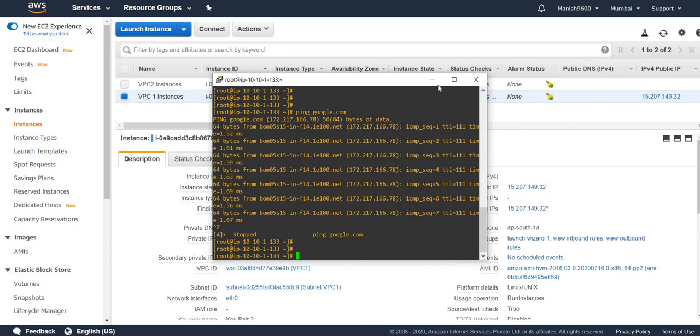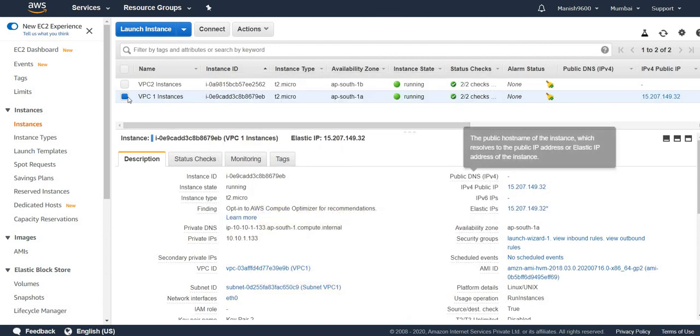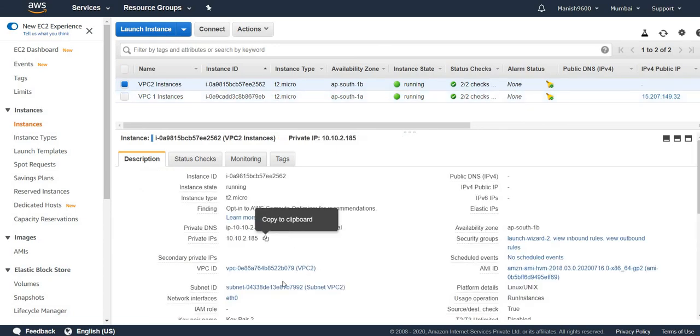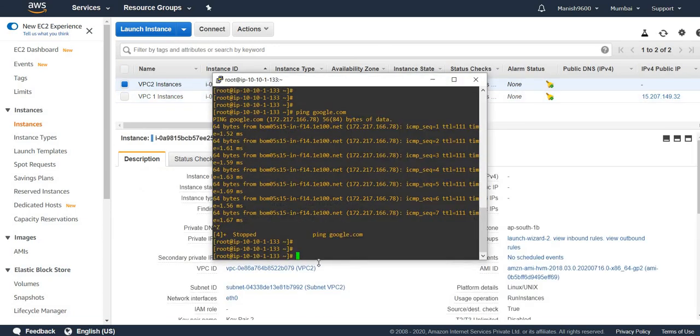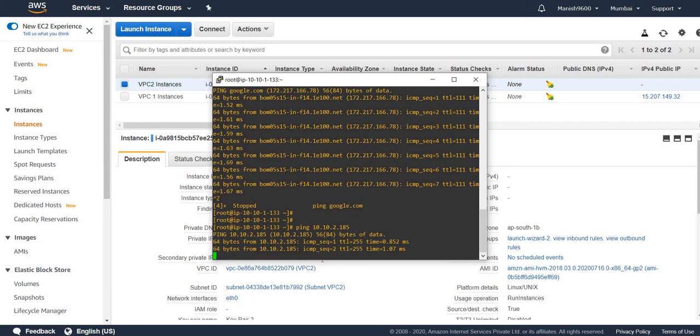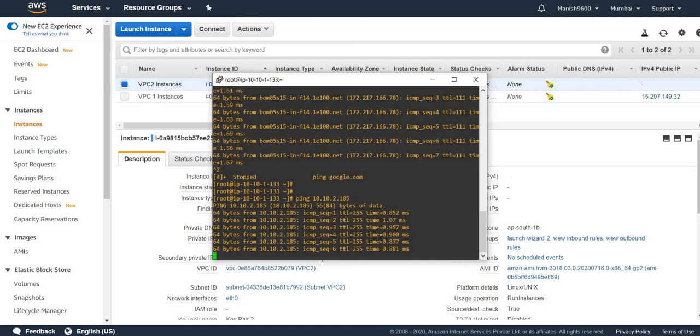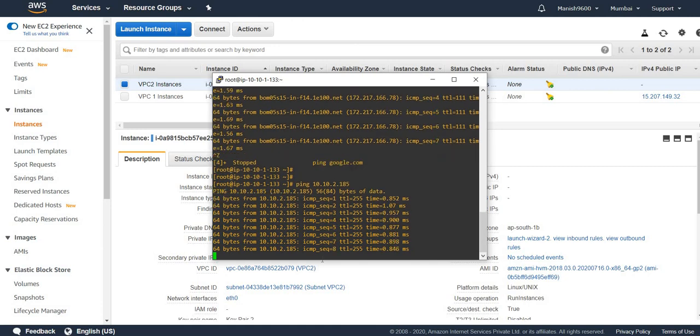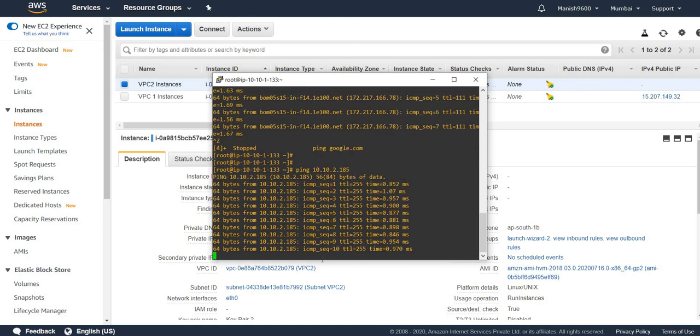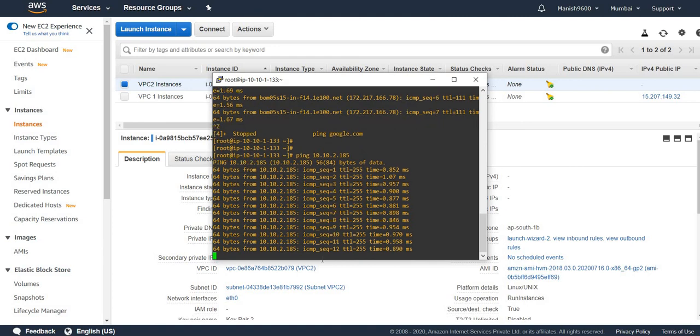So guys, now we'll copy the private IP of VPC2 and we will check whether it is pinging from the VPC1 subnet or not. So we'll click on ping and we'll paste this IP and check. So guys, you can see it is successfully pinging without having a public IP in the VPC2. So it means it worked very successfully.